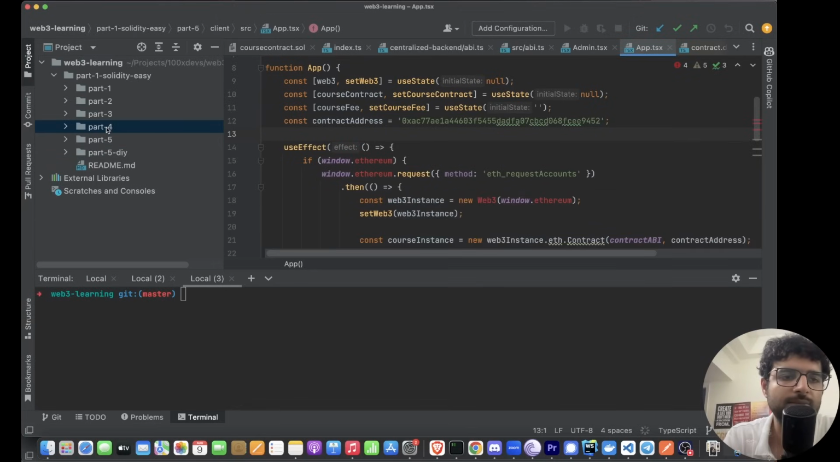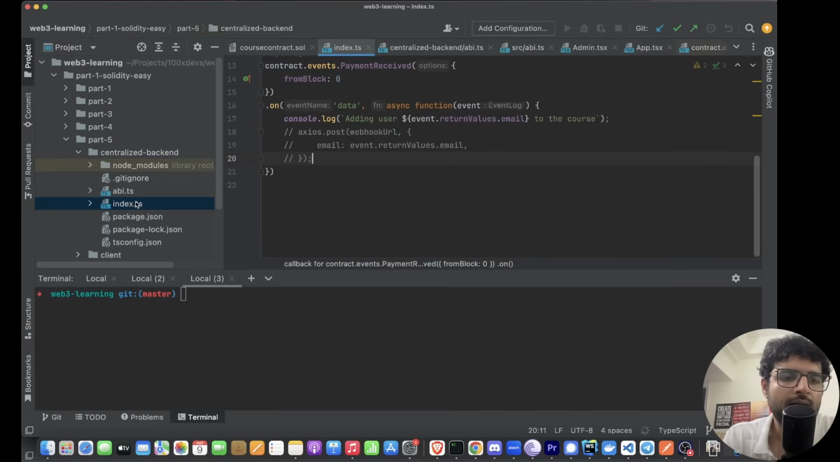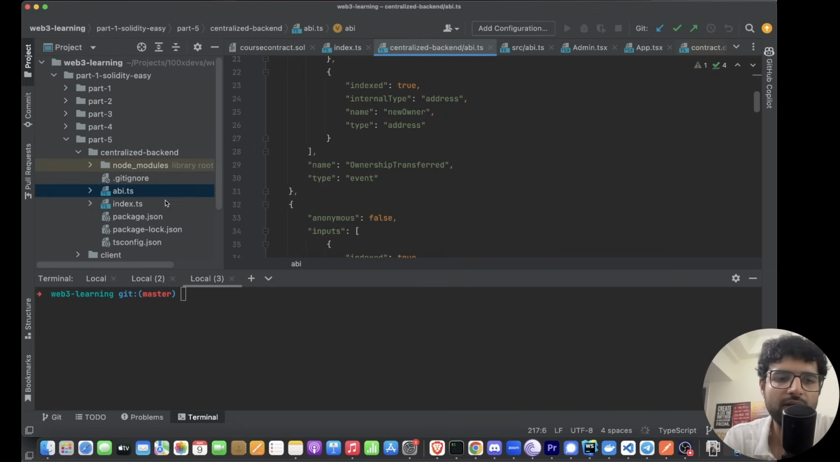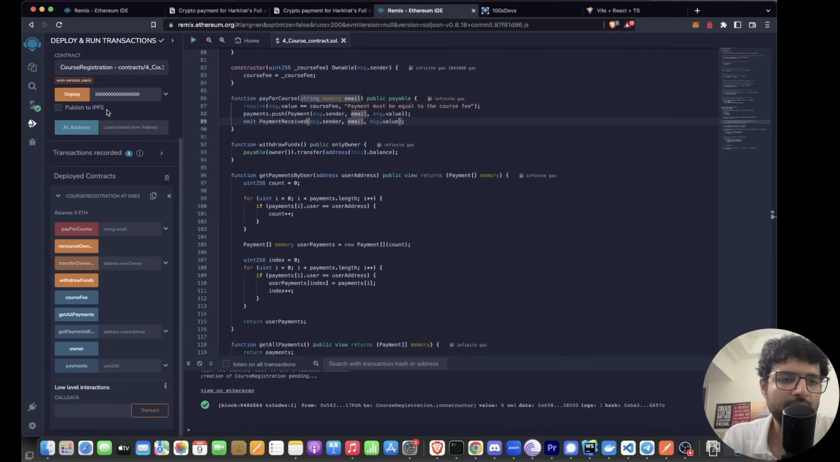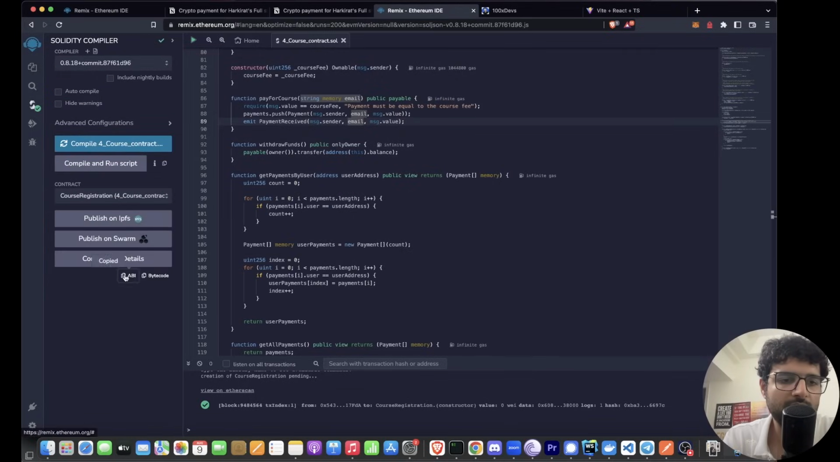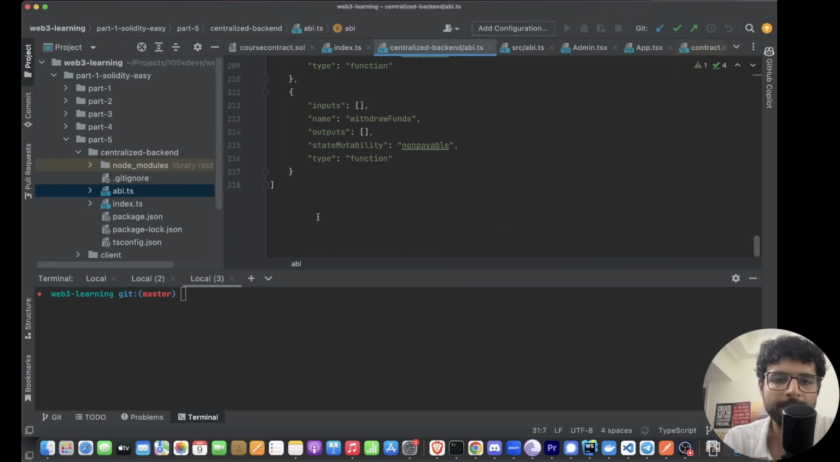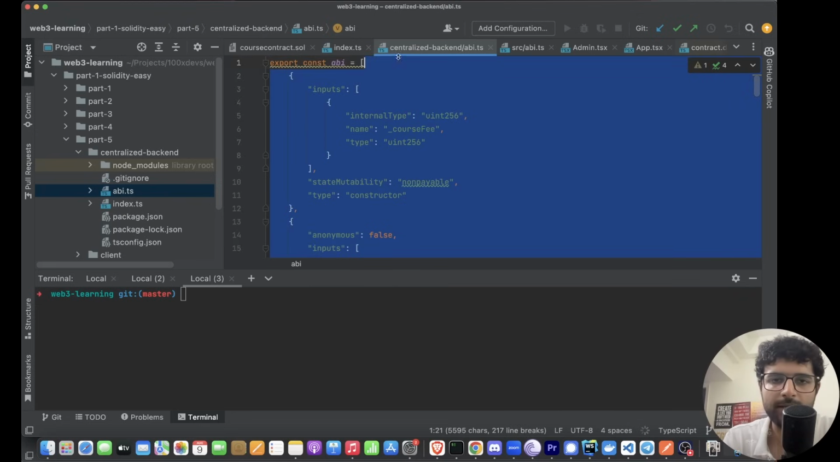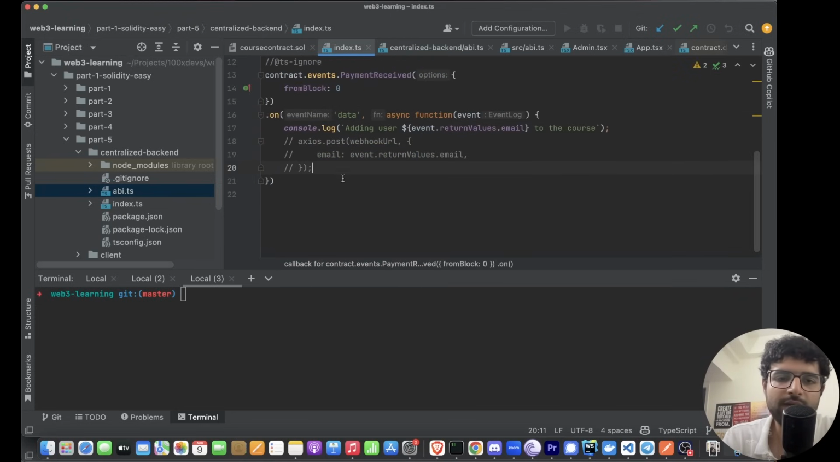Now I have created a simple Node.js backend. This file right here. So again, there is an abi.ts file which contains the ABI for our contract. Our contract has changed a bit, I think. So let me copy the new ABI and paste it here. I could be wrong. It might not have changed, but just to be sure. And then finally, let's look at the code. It's just 20 lines of code.